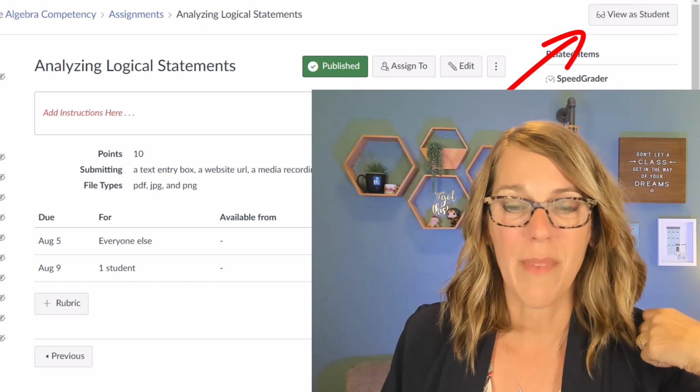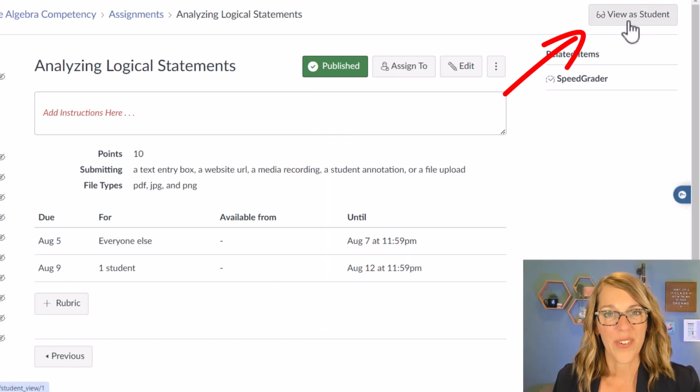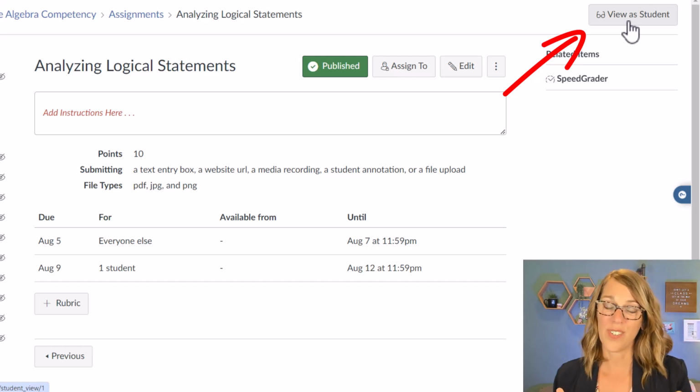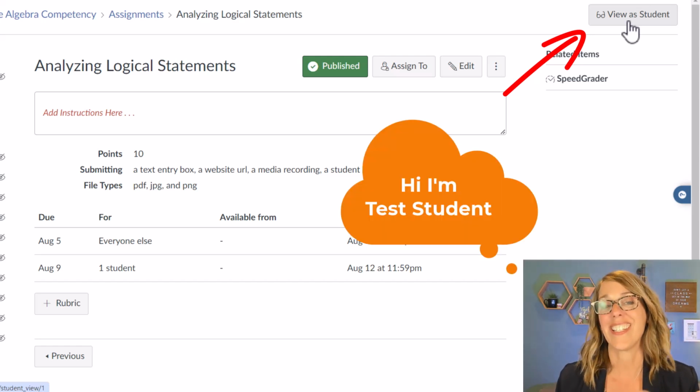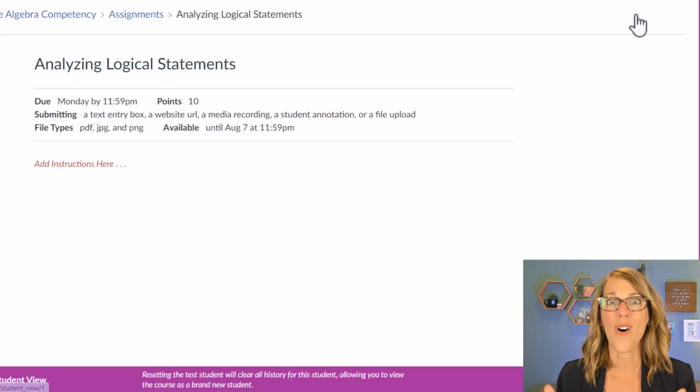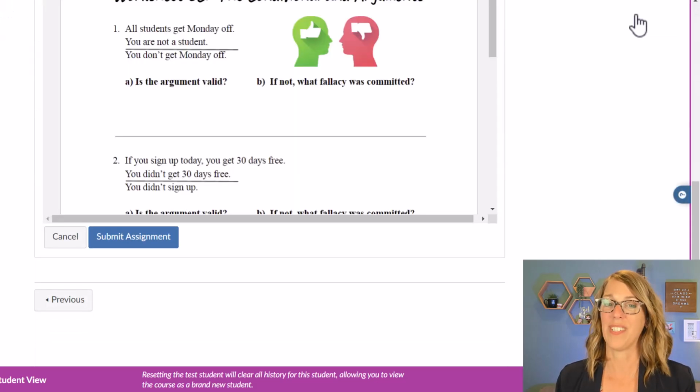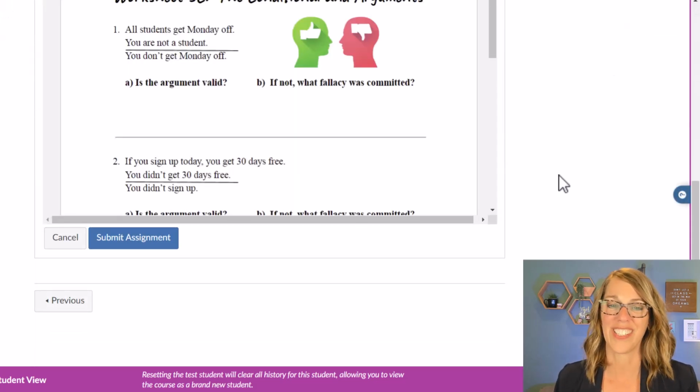So I'm here in my assignment. Up in the right-hand corner, I've got the view as student, and this is going to give you a student whose name literally is test first name, student last name. So I'm going to click on view as student, and remember I left all of those different submission types there, and I want you to see what that looks like.